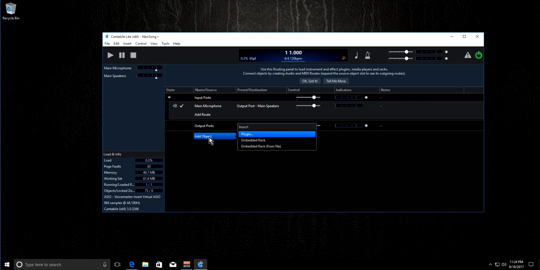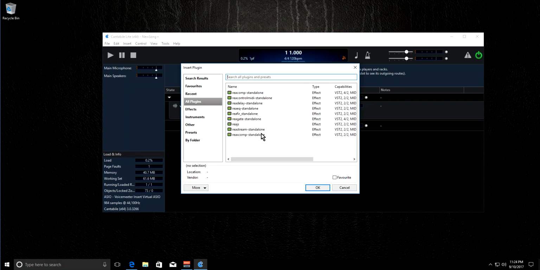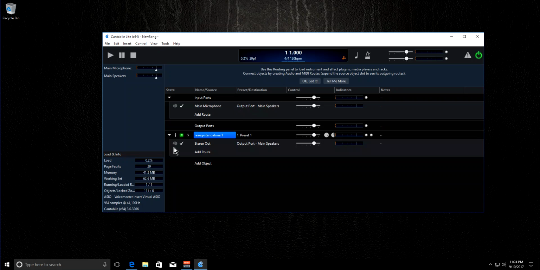So we're going to add object. We're going to add a plugin. See how we got all this stuff here? There's one here that's called ReEQ. Double click it. Boom. It's right in there. Now, we're going to change this. See how we got our output port to the main speakers? Change that now to the ReEQ. We're going to reset the chain. At the moment, the output port goes to main speakers. Not a big deal.